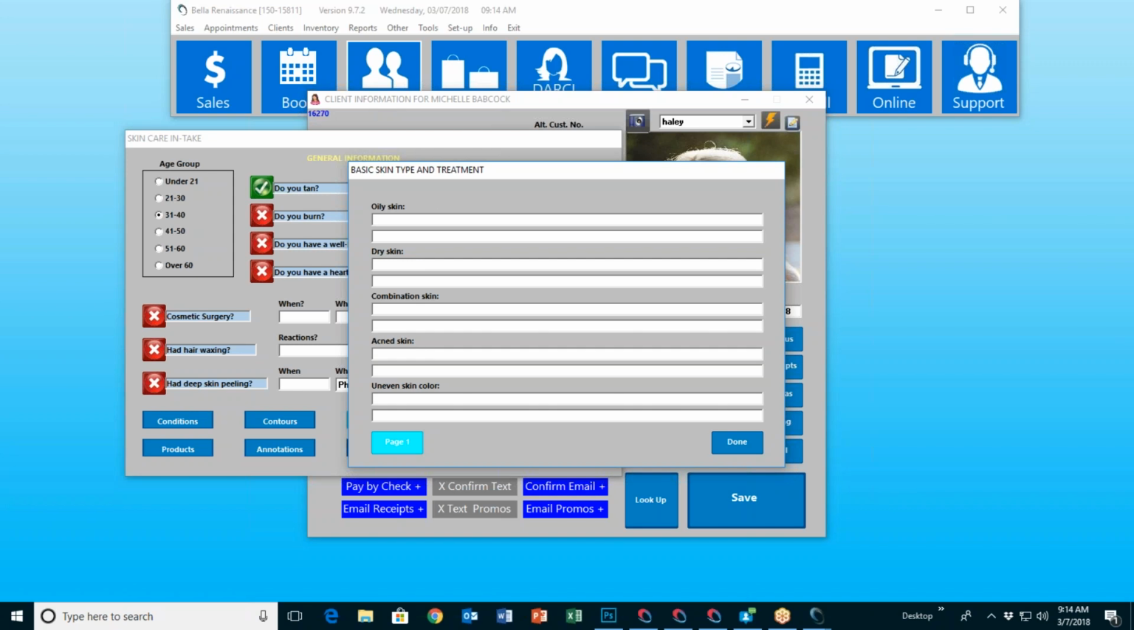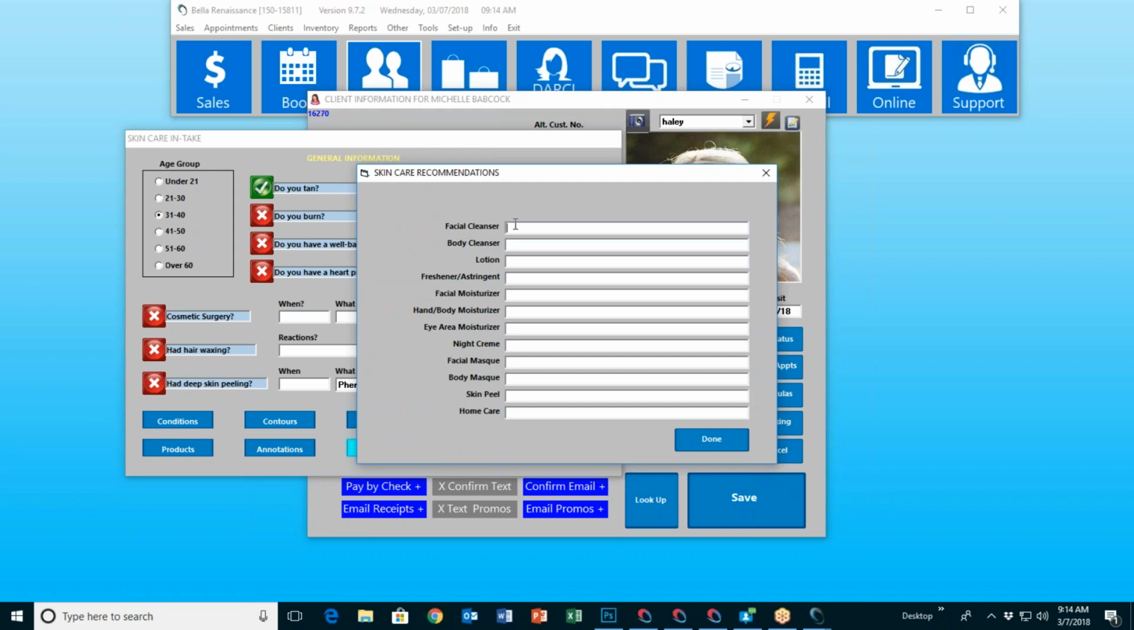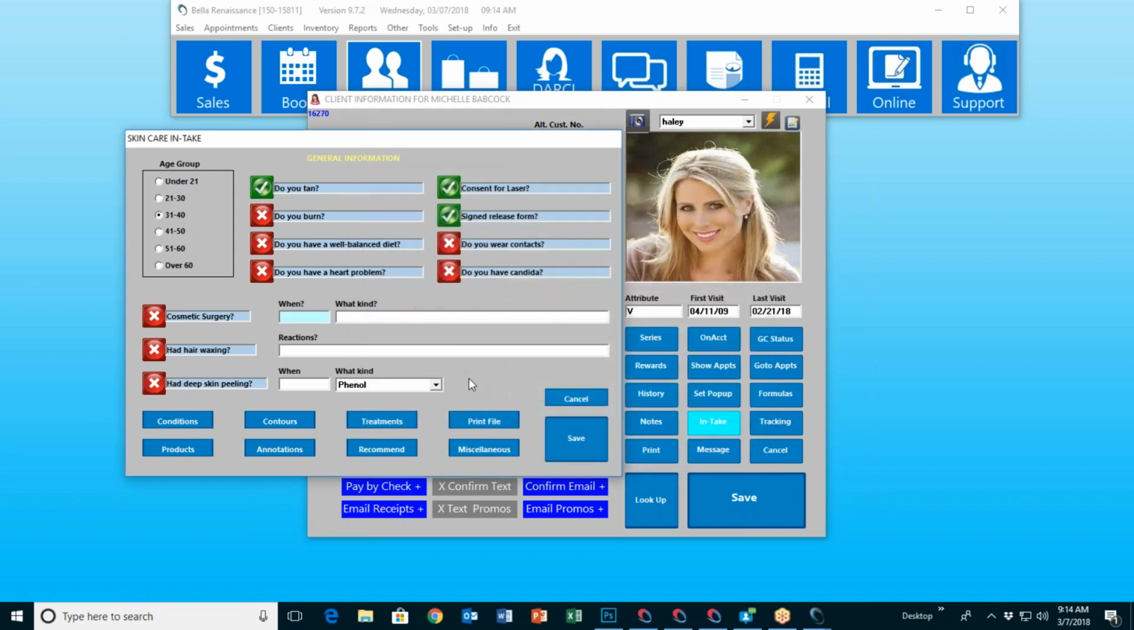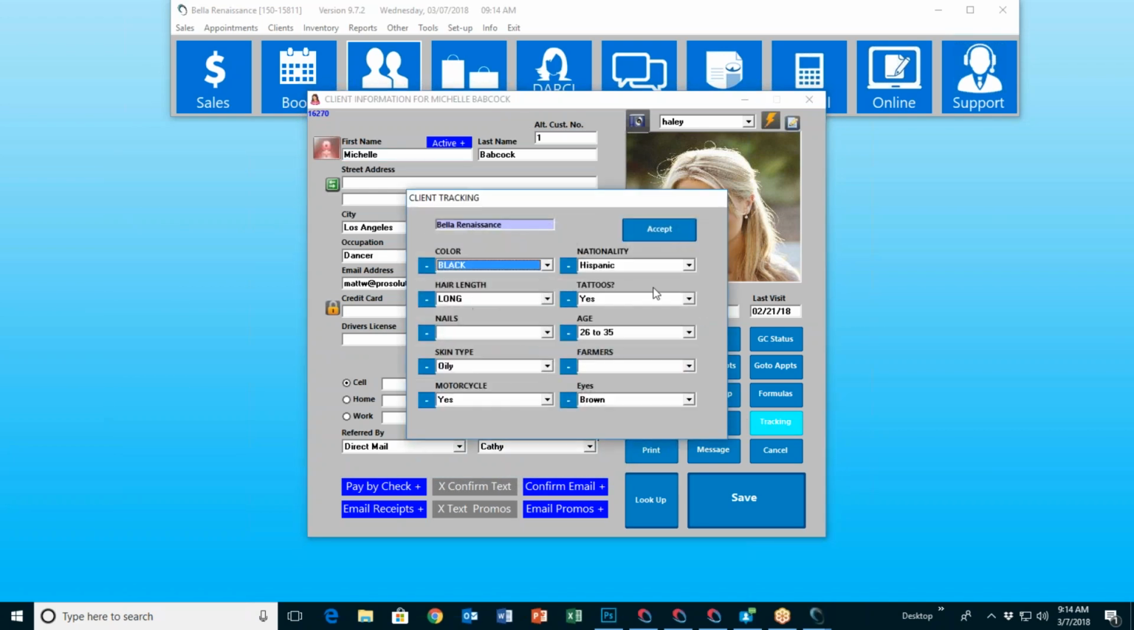Oily skin, dry skin, combination, acne, uneven, aging, sensitive, allergic, non-elastic, circulation, others, etc. And recommendations that you might make. And again, all of that can be customized so that it's unique to your business. You can even create your own tracking items. What you see here is not part of your software. You get to create them.